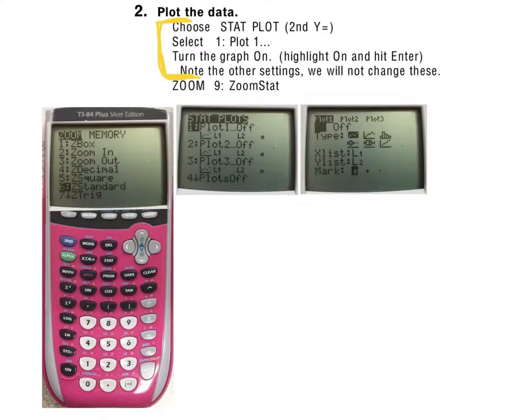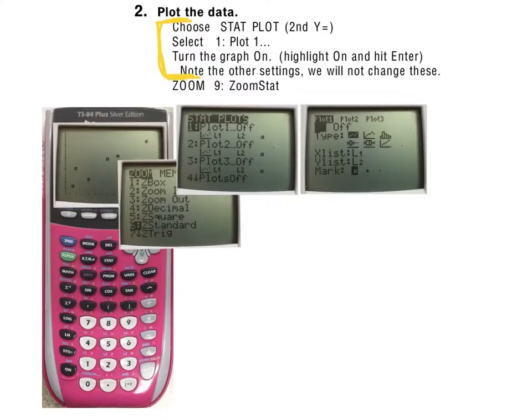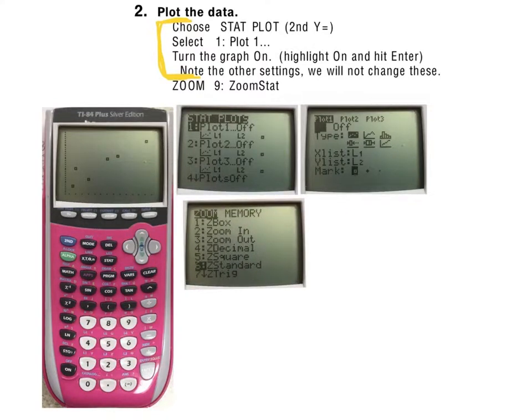When you find that option, you're going to hit enter, and it should bring up a graph that looks just like this. It's going to automatically fix your window so that you can see all the scatter plot points that you need to see. All right, so as long as you're to that point, you're ready to move on to step 3.